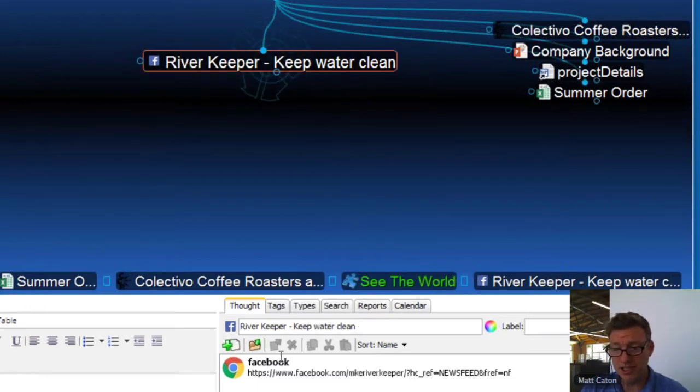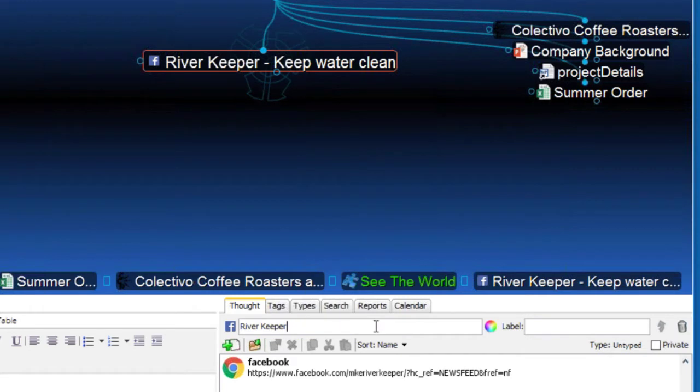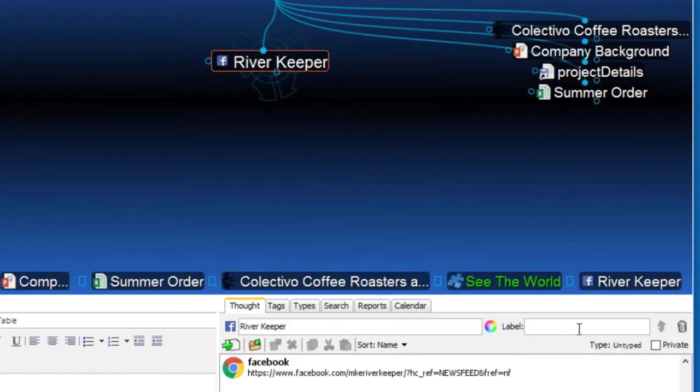So I'm actually going to take some of this information. I'll copy this part. Rather than having this nice, real long thought name, I'll paste this in the label. And notice that when I mouse over the thought, we are keeping water clean. I can go back and rename and edit that at any time. So that's what shows up when I hover over that specific thought.